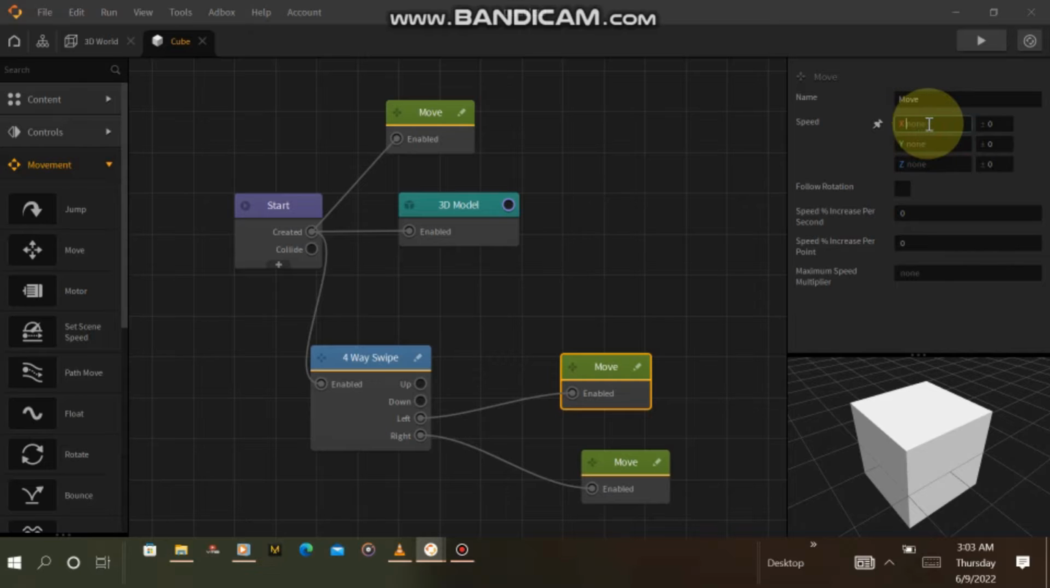So left should be -3, right? Then right should be 3.